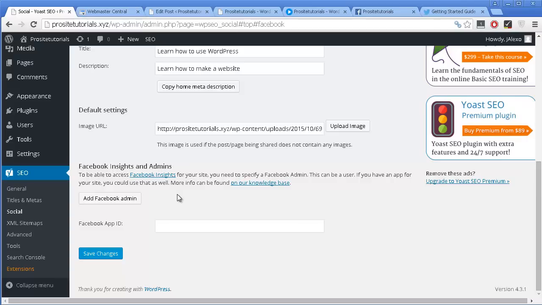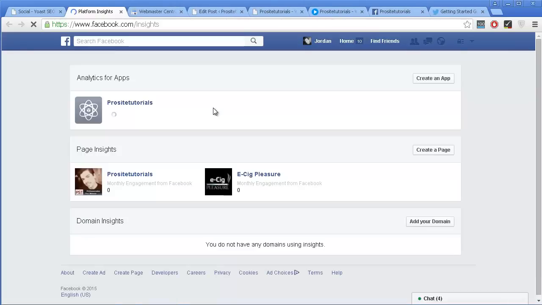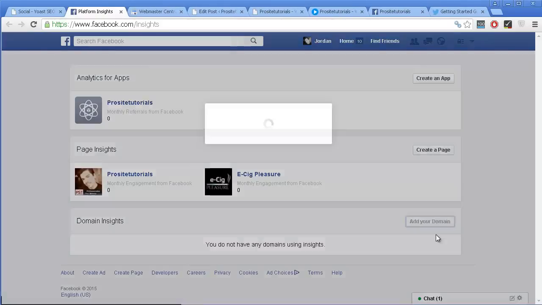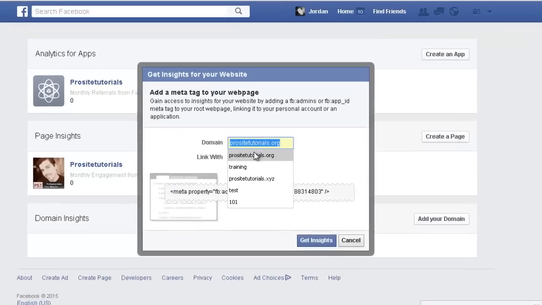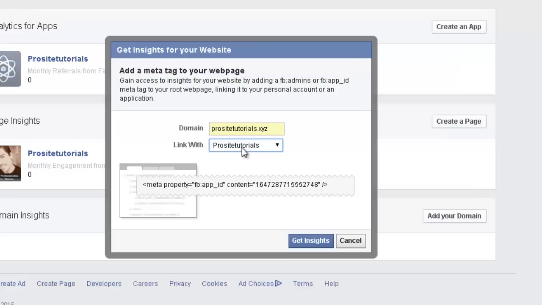And if you want to use Facebook Insights, which allows you to see the behavior that people have on Facebook while using your domain name, you can use this. You just need to press on Add Facebook Administrator, click on this link, let's say go over here, you add your domain name. In this case it's ProSiteTutorials, this one, and select the profile, which is ProSiteTutorials, and you just grab this ID that appears over here.